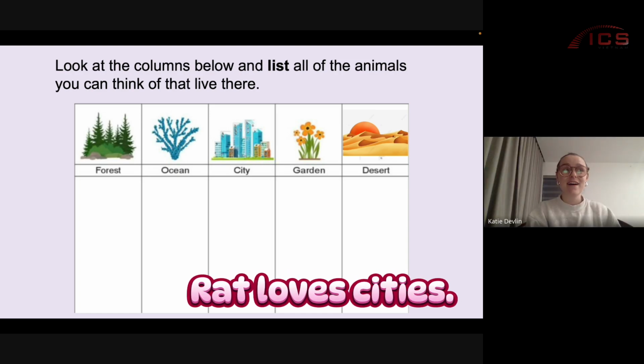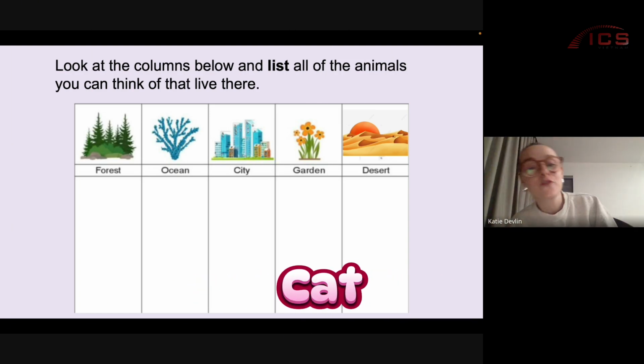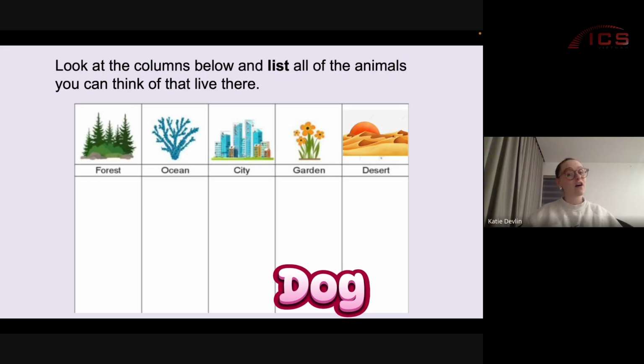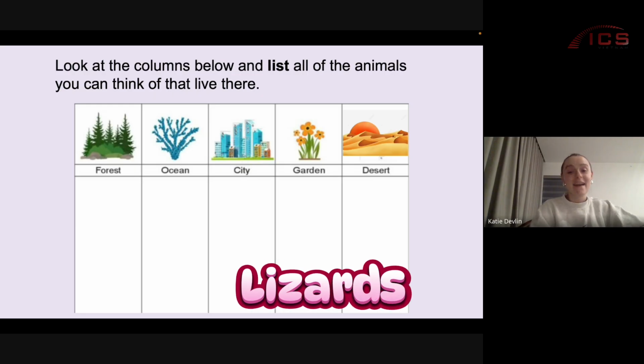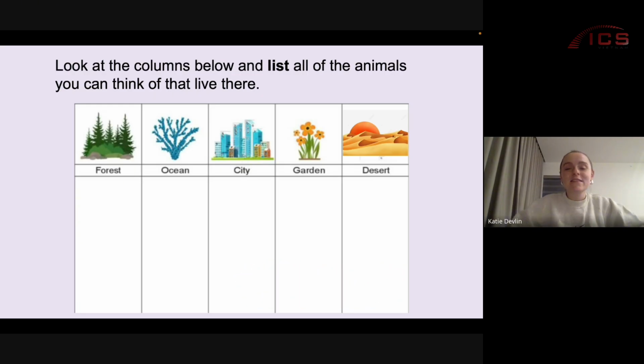Yeah, rats love the city. A cat, of course. A cat as well. And a dog. Can you find me an animal that lives in a garden? Lizards. Yes, a lizard. Okay, lizards love to be in the grass and in the water. So that's a great one. Well done. Can you tell me an animal that lives in the desert?